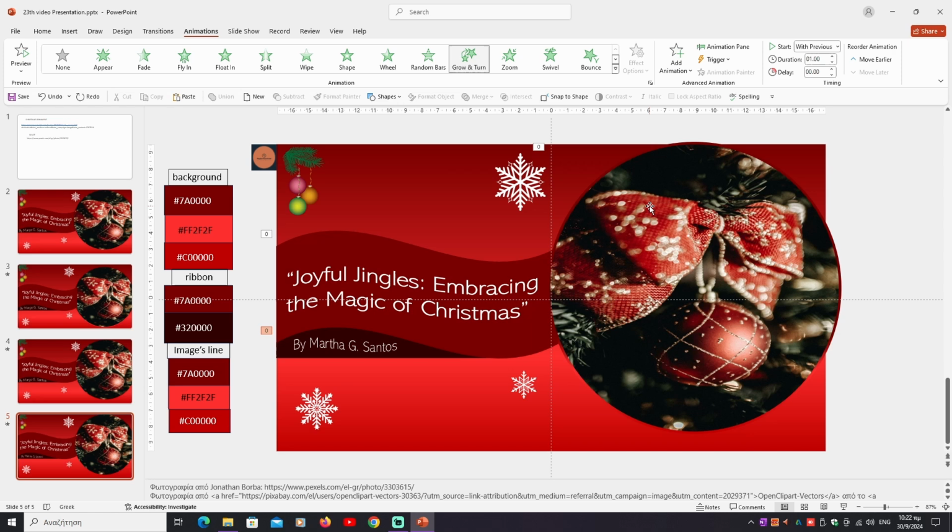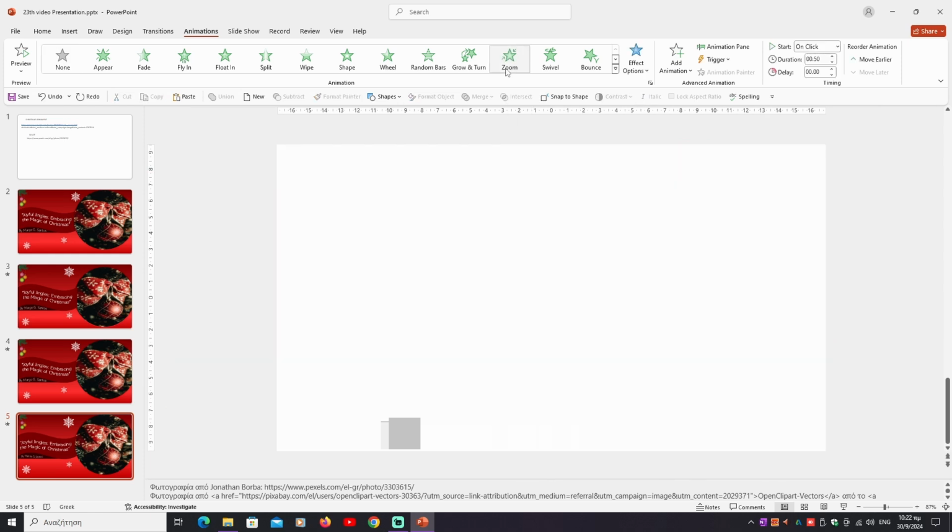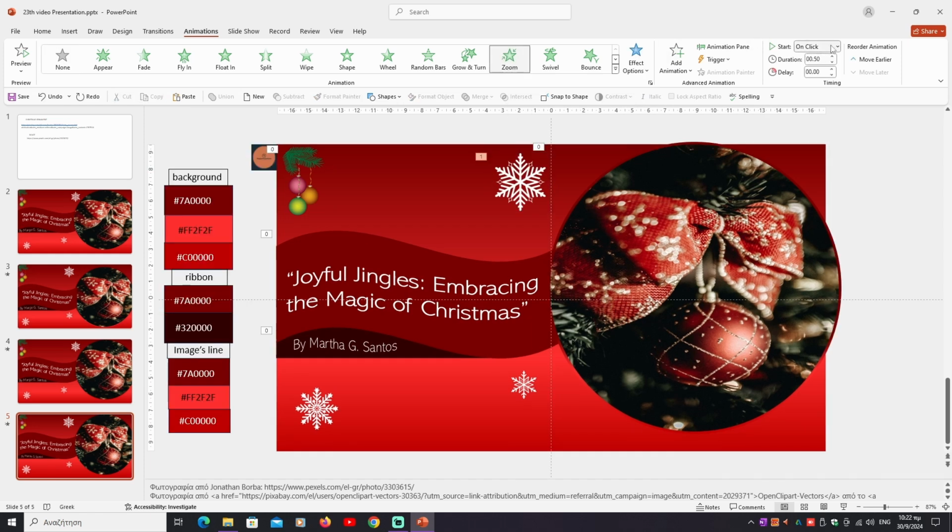We go to the image 1, we click Entrance, Zoom, start with previous, duration 0.50, effect options, object center as it is. We go to the image 2, Entrance, Zoom, start with previous, duration 0.50 as it is, effect options, object center as it is.